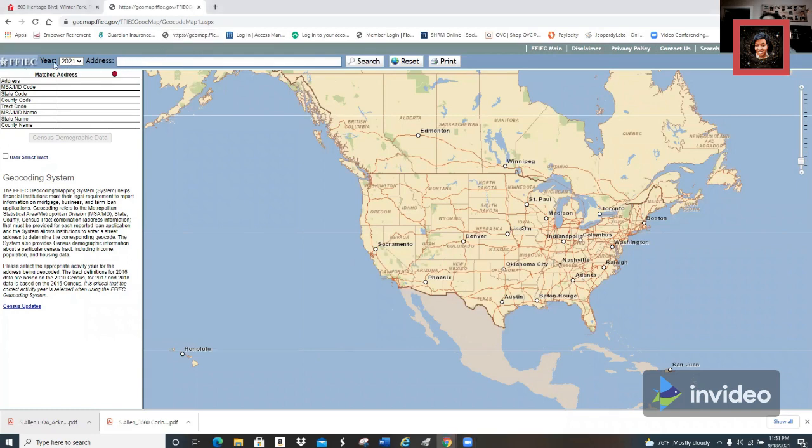We have here the year 2021 already populated, but there are options to look at prior year information. NACA is using current 2021. Okay, and so we want to punch in our address here. I've keyed in or pasted in our address here, and you'll notice I did not have to put the zip code. The system will recognize it.